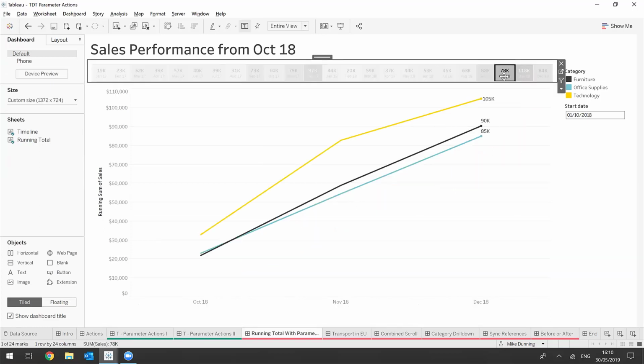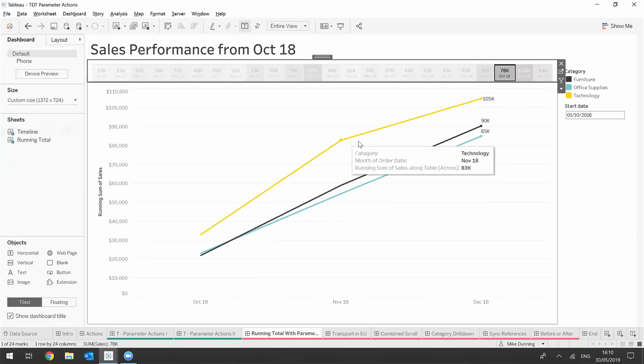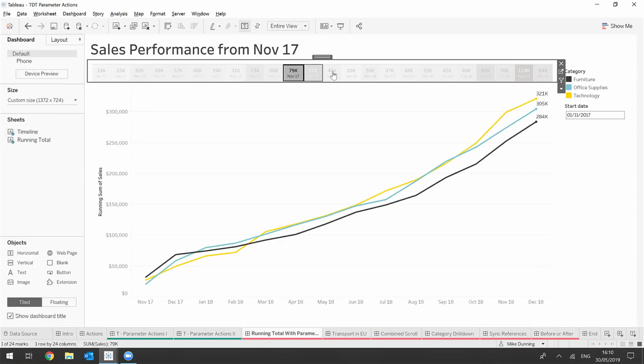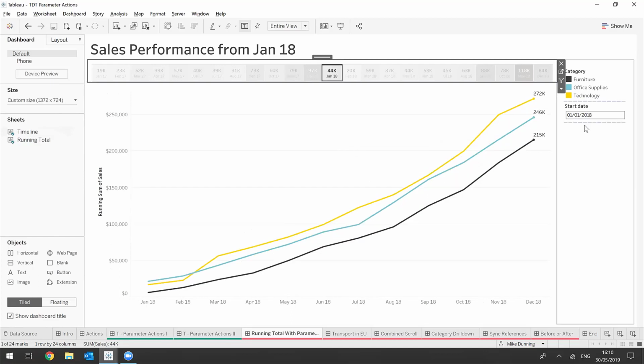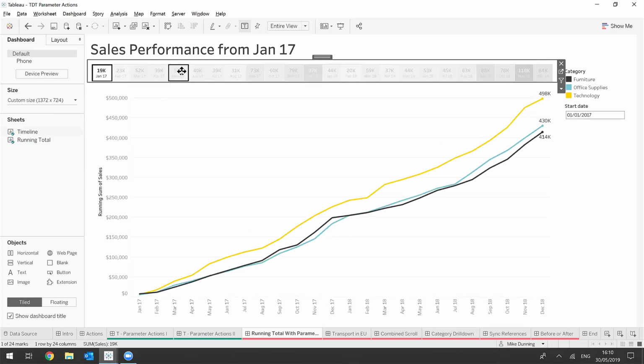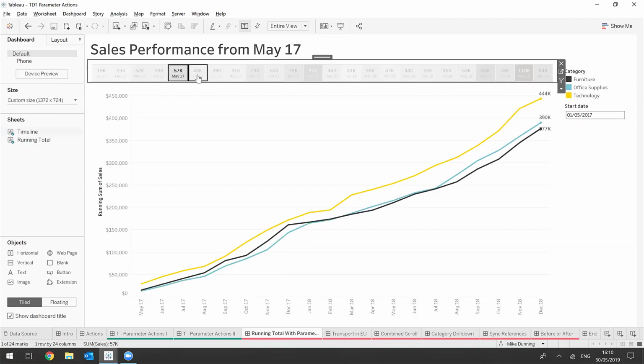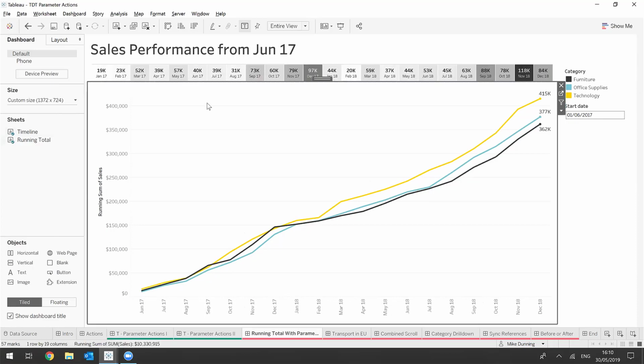I can click in October 2018. You can see the kink there of November, this technology jumping in terms of number of sales. And that gives me the running total from October 2018 down to December 2018. And then if we were to select another month, so in this case, January 2018, we have that as well. You might have seen that the start date keeps changing. That's the parameter. I just left it there so that you could see that changing as we go. For the visualization itself, I probably wouldn't add that in there.